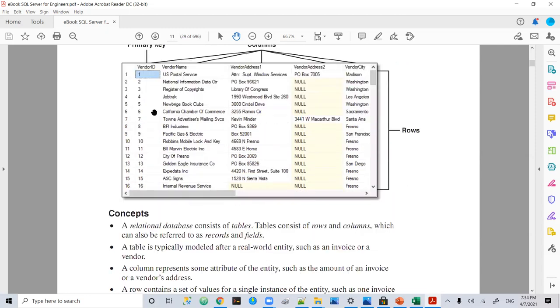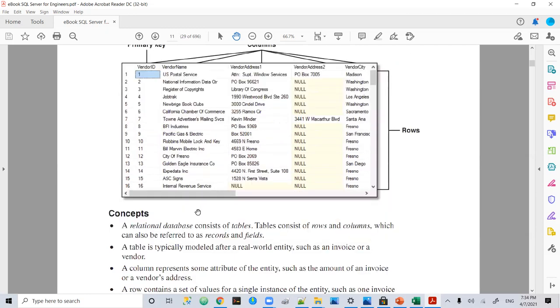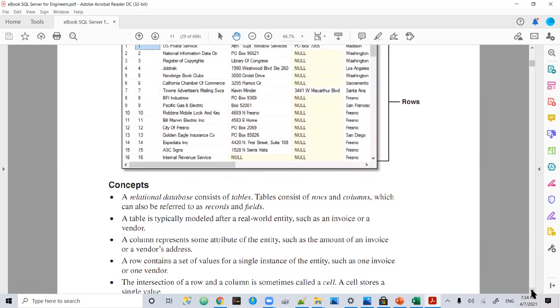And for everybody, we have a unique ID that's called a primary key. No two persons will have the same ID, because that is how I'm going to track you. You understand? So that's what it is in a nutshell. A relational database consists of tables. A table consists of rows and columns, which can also be referred to as records and fields. A table is typically modeled after a real world entity, such as invoices or vendors. A column represents an attribute of the entity, such as the amount of invoices and the address and information of vendors, and so on and so forth.